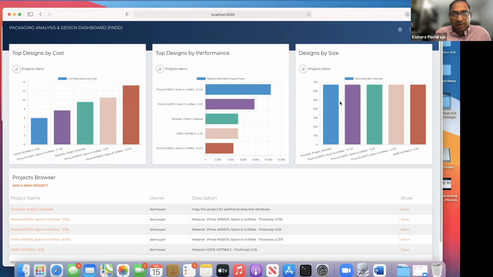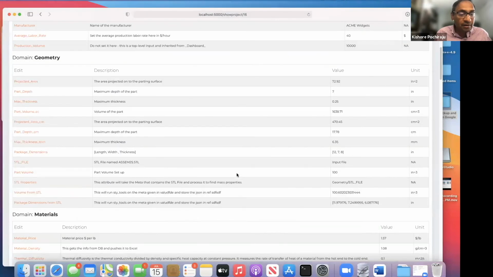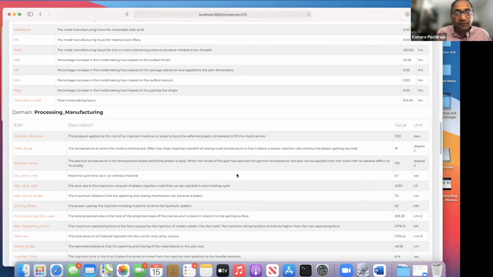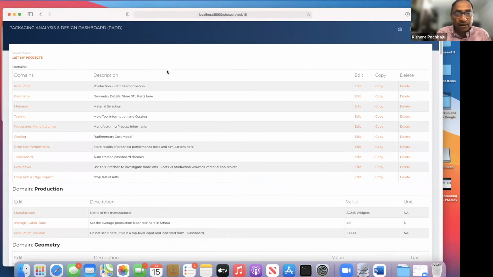The top level dashboard view will fetch the top six designs if you have more than six projects, and then plot them to see how the costs are going. The topmost one is the lowest cost. If you hit show on any of these projects, for example my template project, I can see the entire project data in a holistic form. This is created so that you can print it. It would be nice to just right click and print it, so you have a report of what the project contains. That's how it's designed.